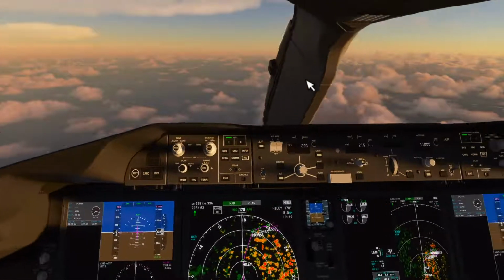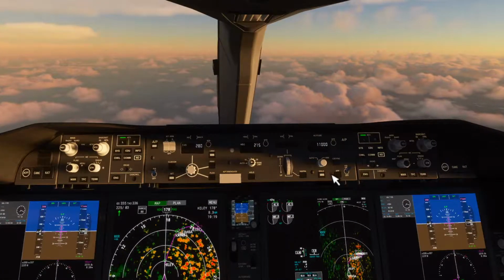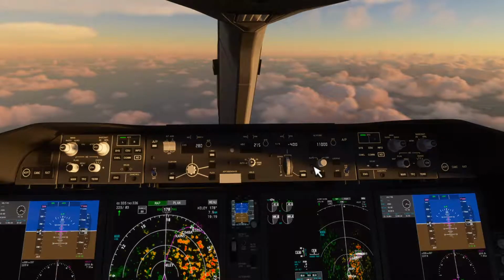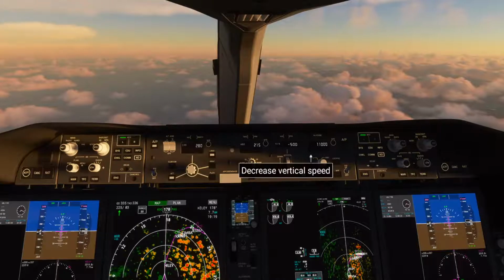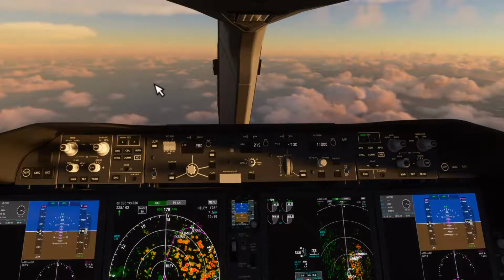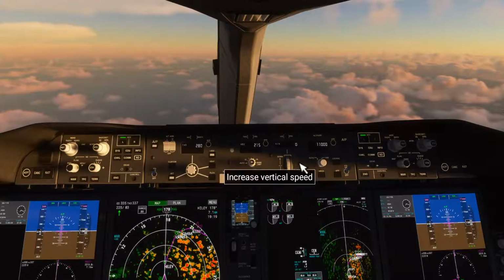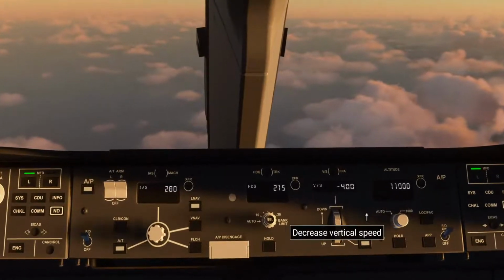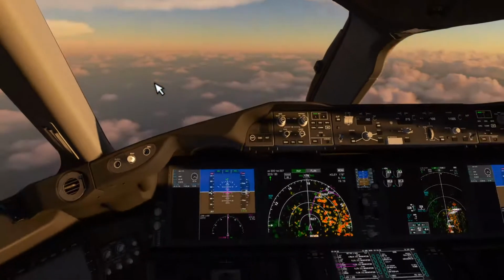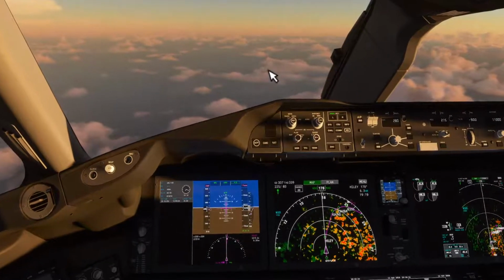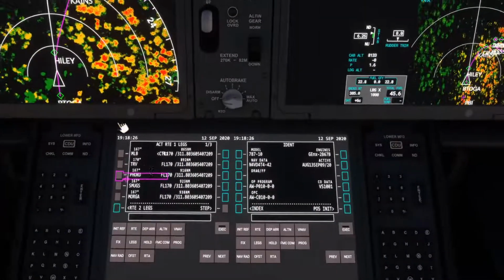United 1155, Roger, would you prefer a different approach? If we can have ILS 9, that'll be great. Sure, expect ILS 9. ILS 9 for 1155 heavy, thank you. Down to 11,000. American 8282, turn right heading 280. I love an ATC that won't give you a hard time.